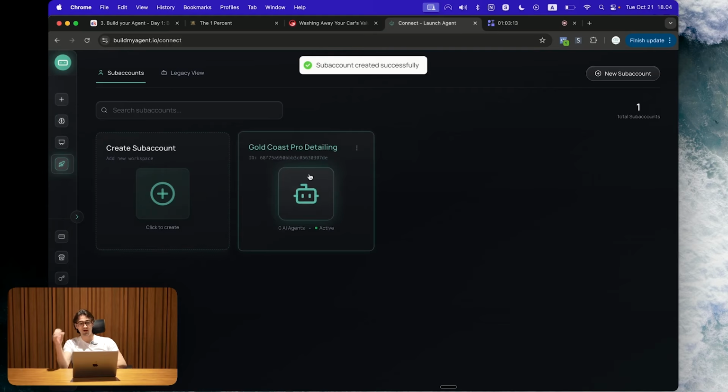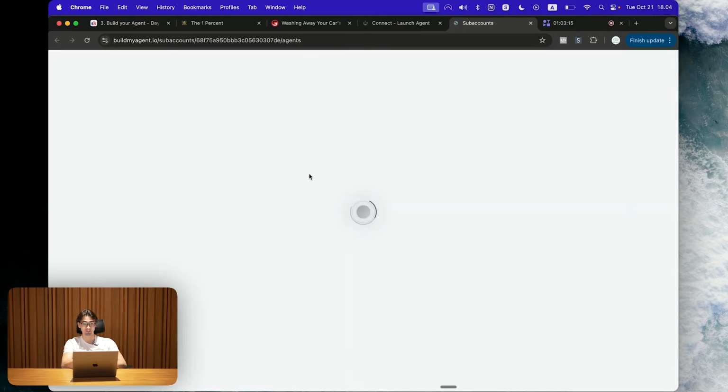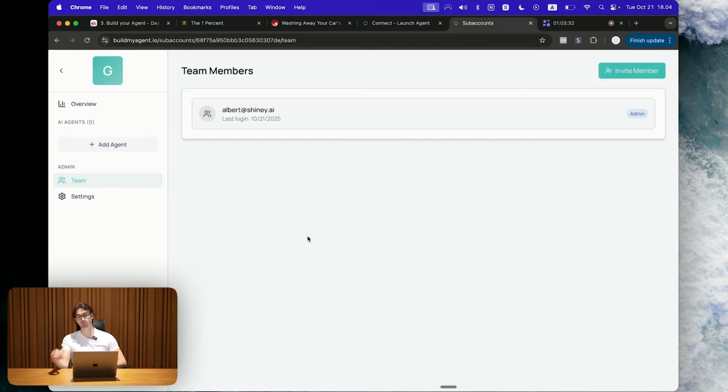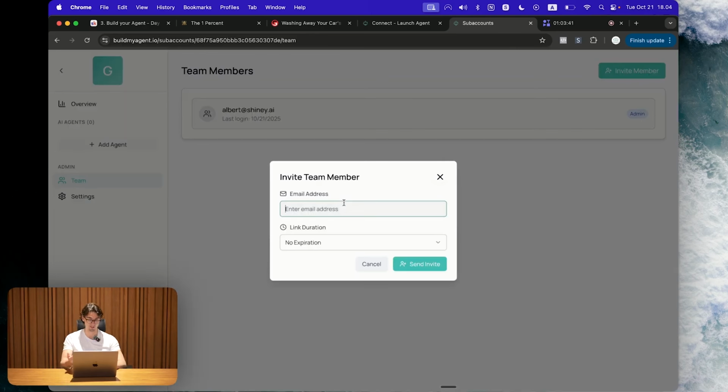There we go. What I'll do now is that I'll click in on the sub account, and you can see this takes me to a completely separate page. Now we are on the overview, the dashboard of the sub account. I can now go inside of team and I can send an invite to the client. You can see right now it's only me that has access, but I can click invite team member. I can insert their email. I can choose if I want the link to expire or not. For now, we're just going to set no expire, and then I can send the invite.